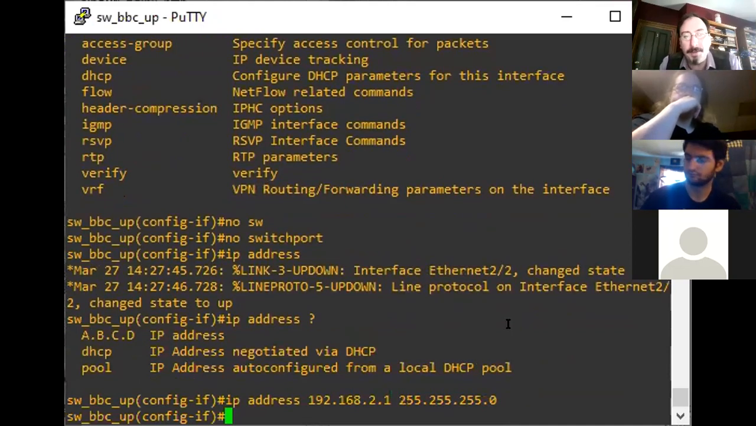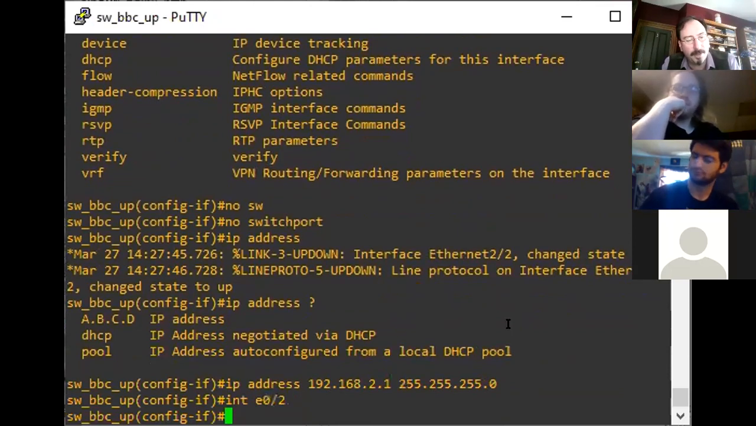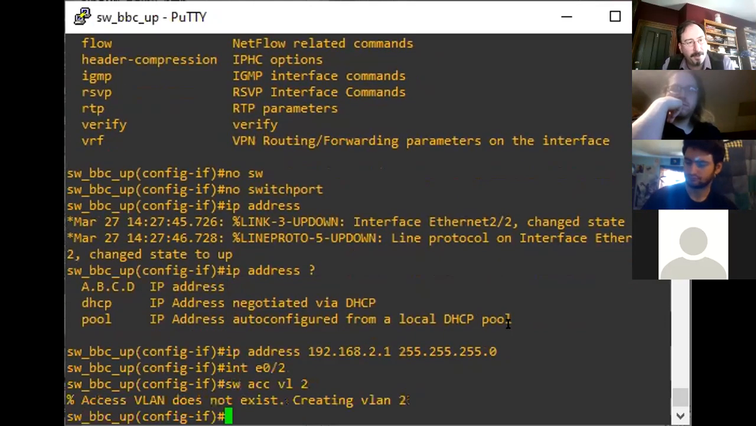And now if I went into Ethernet 0.2, the one I hooked up to the web term I just put in, I put that switch port access VLAN 2. So now I'm telling it, yes, you are a switch port. You're going to be an access port, and you're servicing VLAN 2. I didn't have it yet. We didn't set up the VLANs because you'll do that in the lab in the practice.